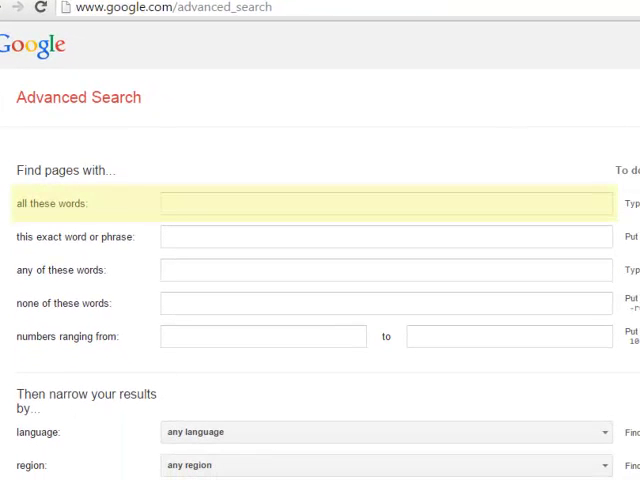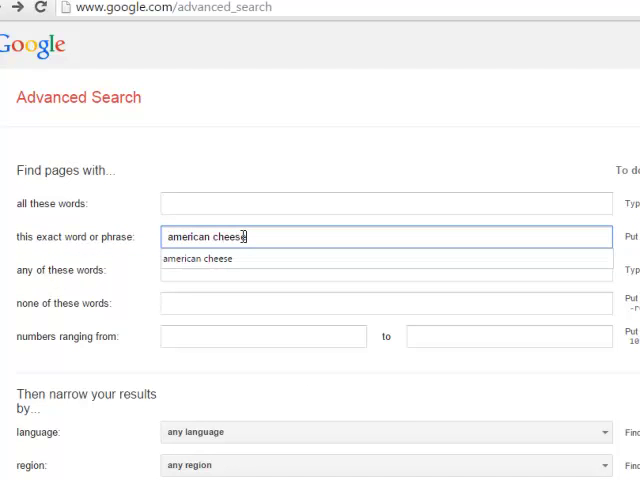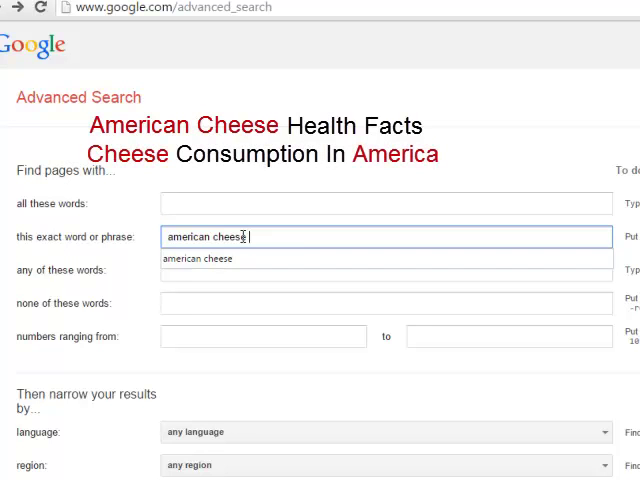The first option you have is to find all these words. This is the same as a normal Google search, as it will find a page that has these words in any order and anywhere on the page. The second option is to find the exact word or phrase. This means that if you put in American cheese, it will only bring back results that have these two words side by side. For example, it would bring up American cheese health facts, but would not bring up cheese consumption in America.